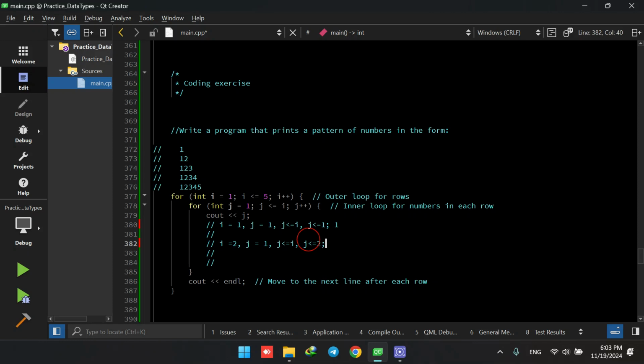Given this, we will first start with j 1. With j 1, the inner loop is executed, so it prints 1. So the first result will be 1. And then it goes to the inner loop again. It increments the value of j, and j will become 2. 2 is still lower than or equal to i as the condition here, so it enters the loop again and prints the value 2.